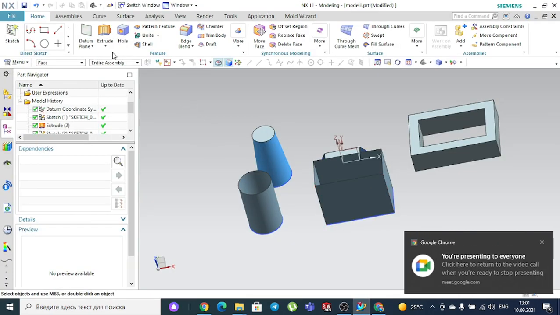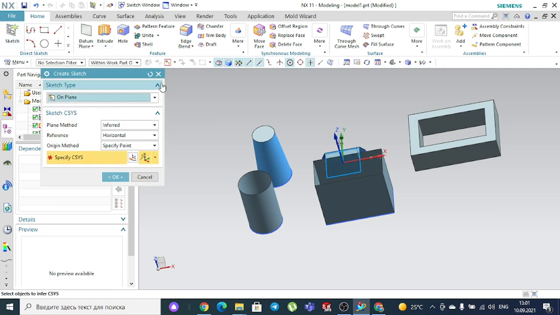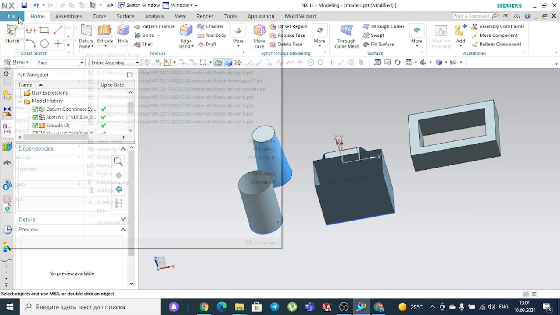If you expand the extrusion function here, the revolve function also exists. It is used to obtain solid elements for an axisymmetric element. It means a symmetric element along the center of the axis, by revolving it around the center of the axis. So let's open a new file.